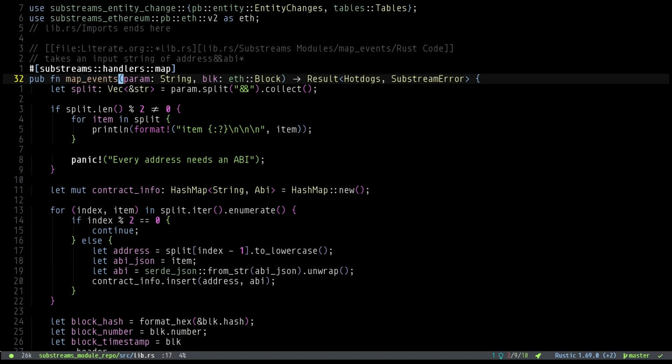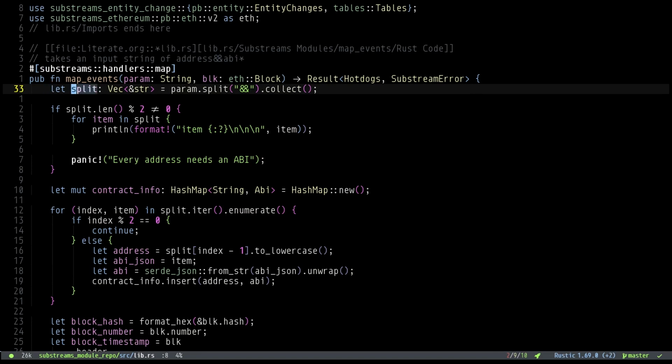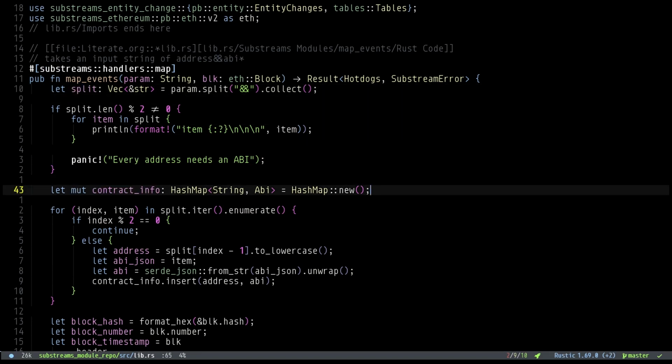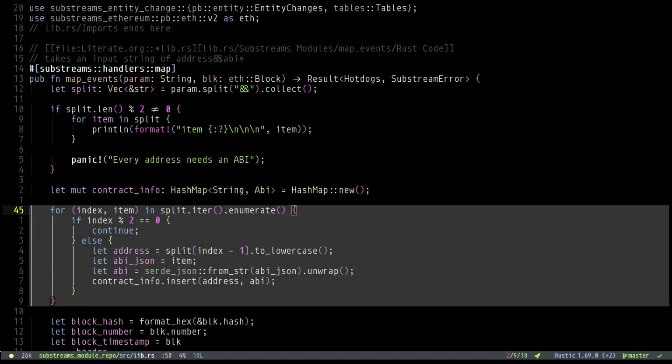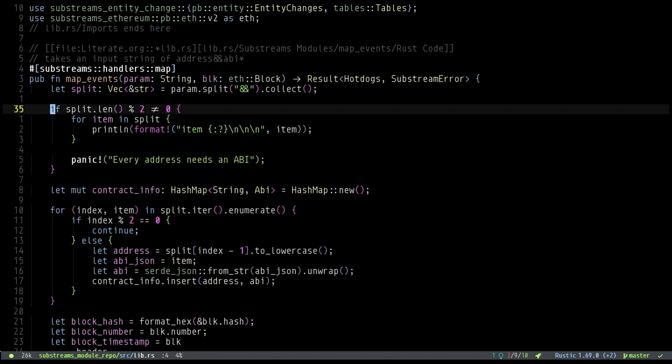So this map events module takes in an input string, as you can see here, of an address separated by 2 ampersands with a contract's ABI. And what does that enable us to do? Basically we can create a hash map, which goes from an address to an ABI, by just parsing the string that we put into it. And so all of a sudden, this module is able to map every event that a particular contract has, and the contract does not have to be defined until we go to run the module. And so this means that by introducing a param of string, we get super flexible modules.